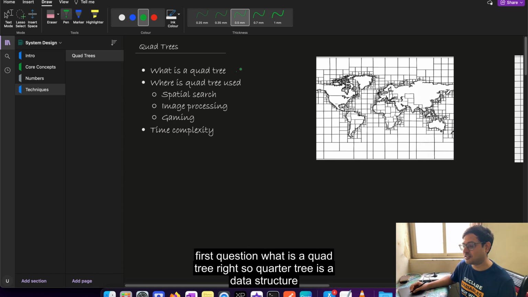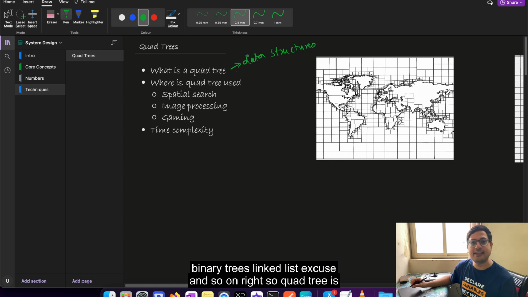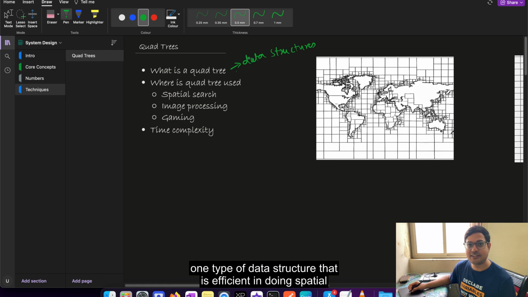So we'll start with the first question. What is a quad tree? Right? So quad tree is a data structure, just like how you would have studied data structures like binary trees, linked lists, stacks, queues, and so on, right? So quad tree is one type of data structure that is efficient in doing spatial search, especially in two-dimensional data, right? So let's see where quad tree is used.